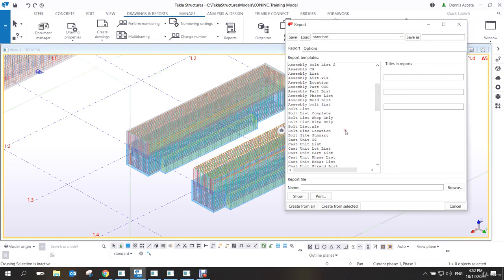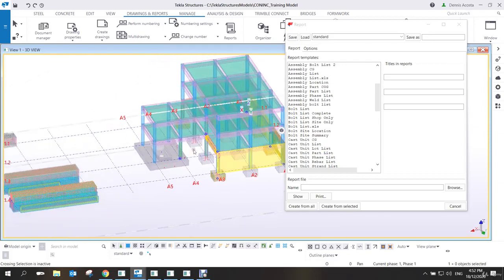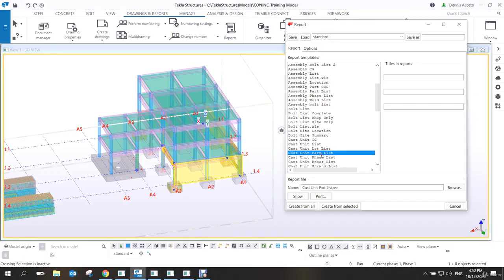Okay. So the first one is, look, if I go to this model, then I say create cast unit part list, select cast unit part list, and then create from all.